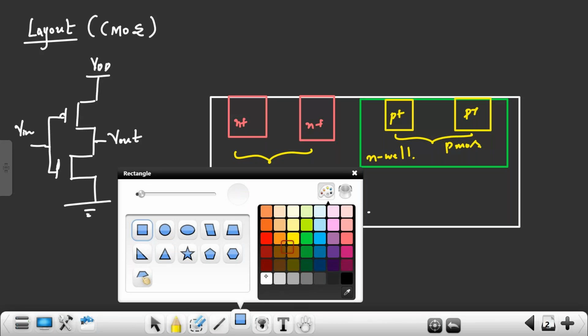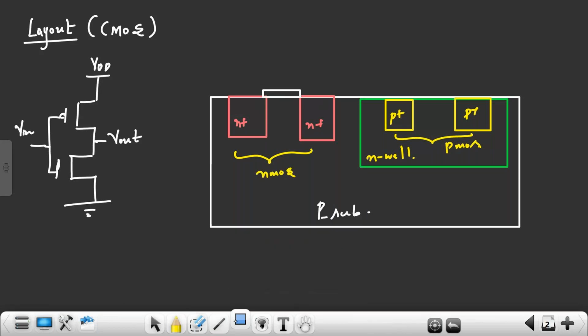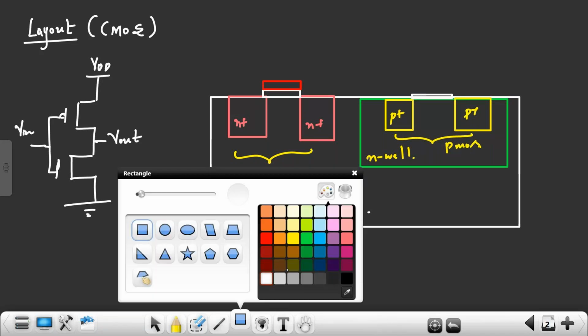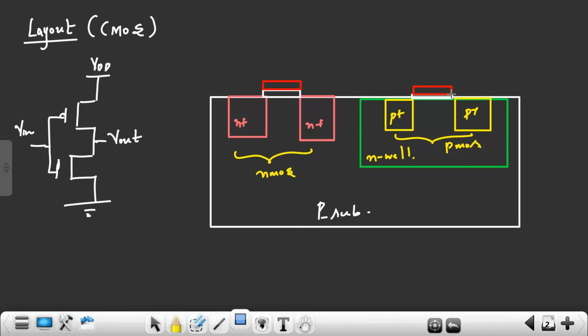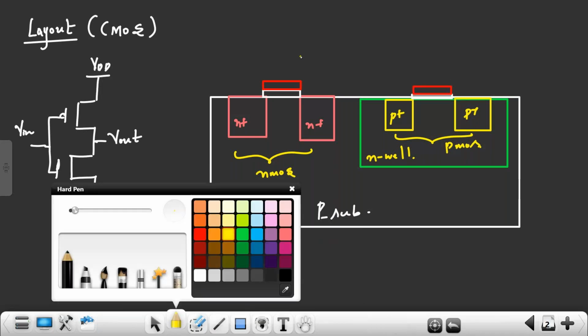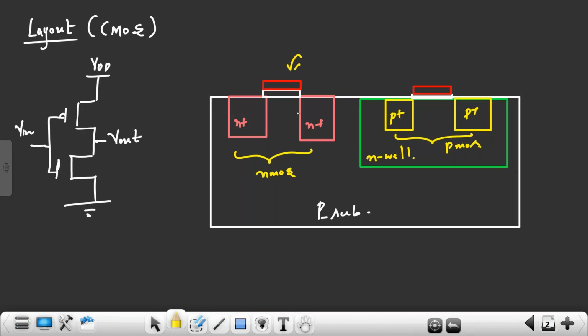On top of this you have silicon dioxide, and on top of that polysilicon. Here also, silicon dioxide and then polysilicon on top. If you see from the top, what is visible? That is called layout. The gate is visible, the source is visible, the drain is visible. The silicon dioxide is not visible. The top view of the IC is called the layout. If you draw that, that is called layout.